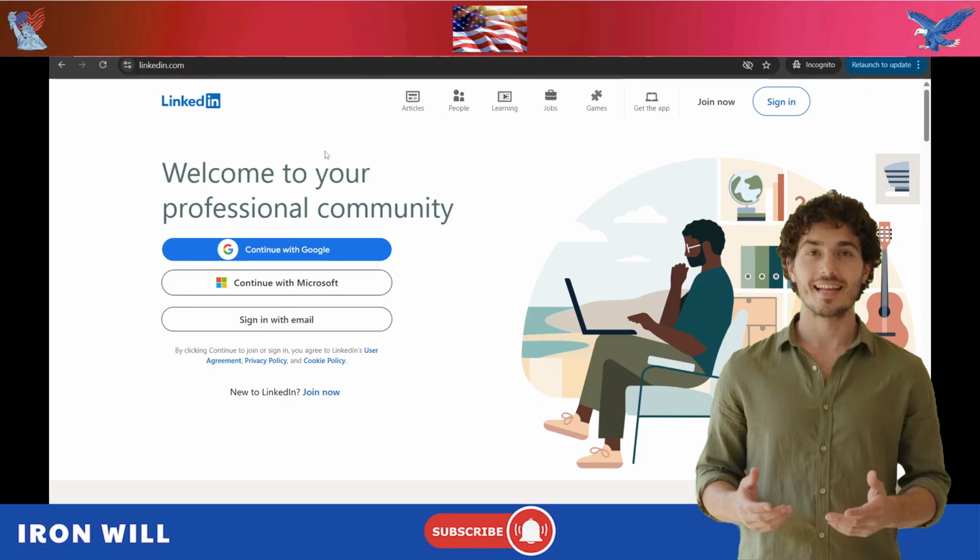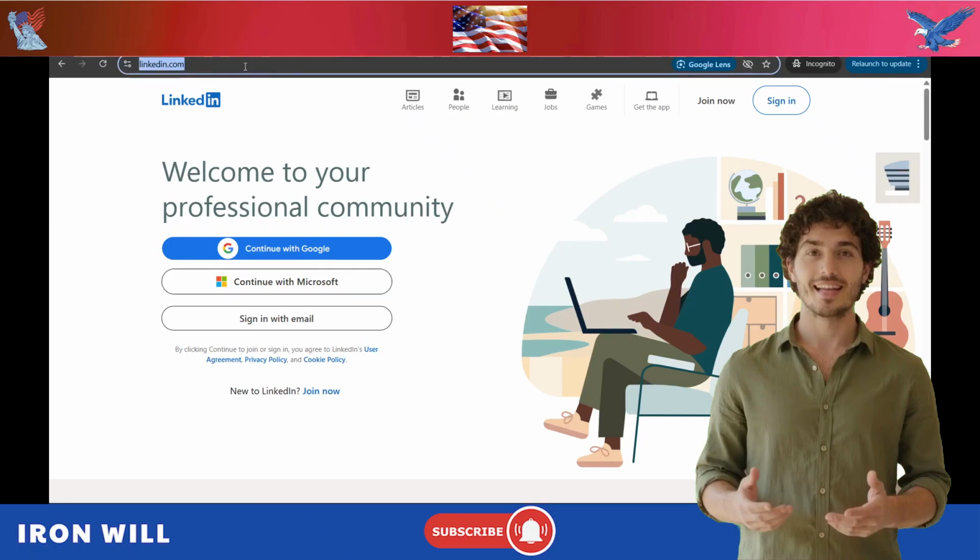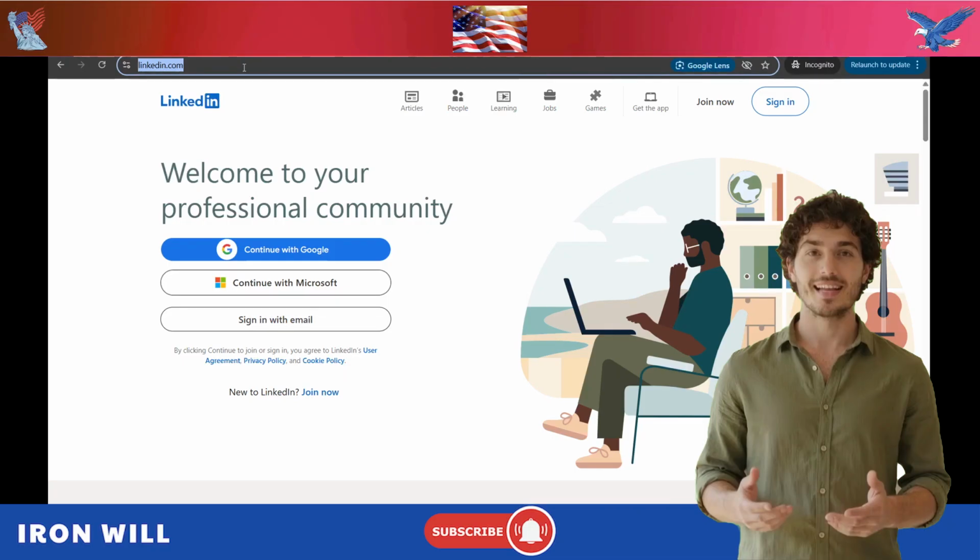Let's begin. First, navigate to linkedin.com using your preferred web browser. Log into your account using your email and password, or your Google or Microsoft credentials. If you have previously enabled security features, LinkedIn might ask you to verify your identity with a code sent to your phone. Before moving forward, ensure the Google Authenticator app is installed on your mobile device.